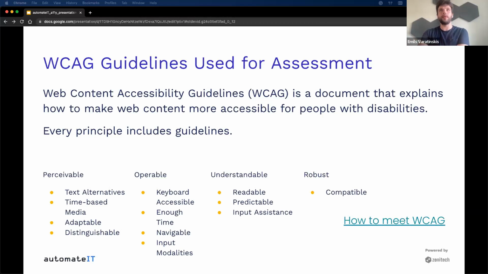Next principle, we have understandable. So firstly, we have readable. So we need to make text content readable and understandable. Following that, we have predictable. So we need to make web pages appear and operate in predictable ways.